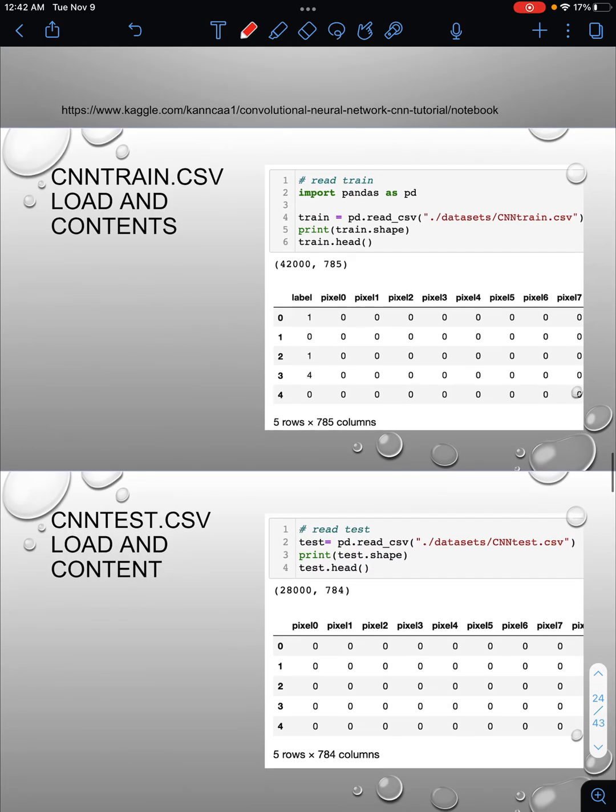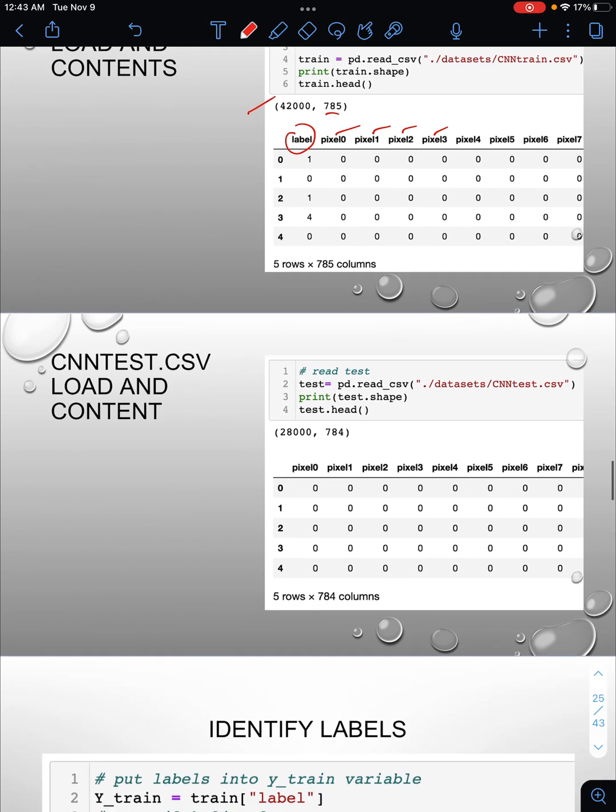So how would you load? Use pandas and then take a peek. In this example, there are around 42,000 rows and 785 columns. So you have the label and the pixels, a combination of pixels. Same is true with your test data set. The test data set is composed of 28,000 rows and 784 columns.